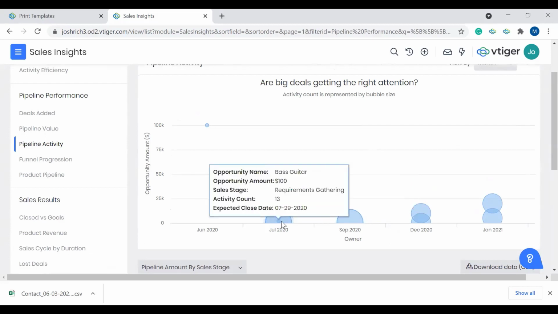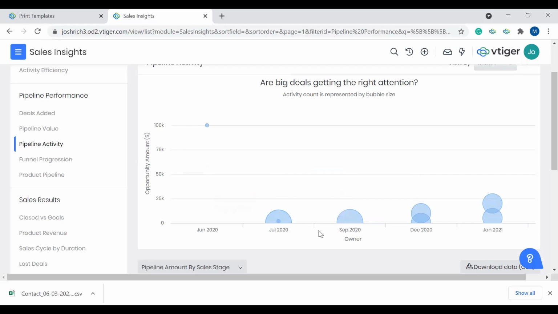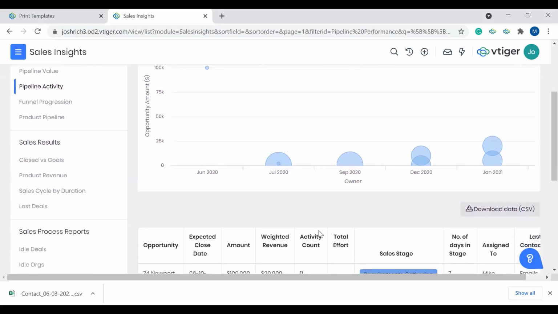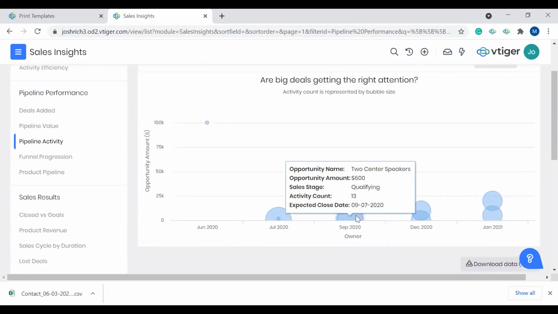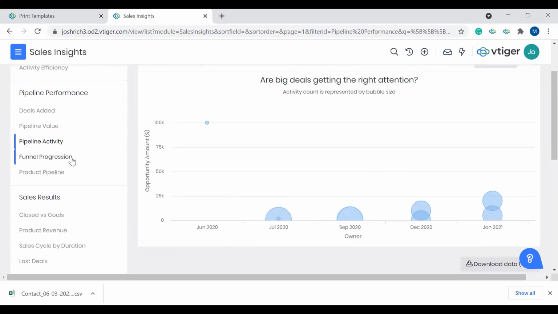And you can then view the bubbles and see, okay, this large one is getting 13 activities. But it's only for a $100 opportunity. It's a lot of additional time being spent on a deal that maybe doesn't need that many activities related to it. So you can get a great view of where time is being spent for each month and which deals are getting that time spent on them.